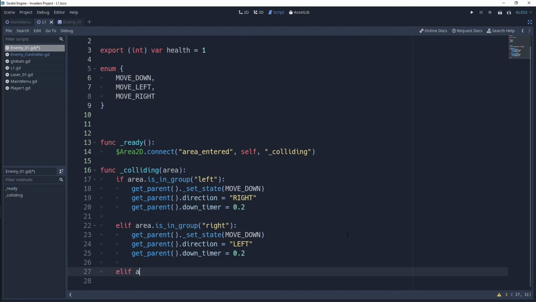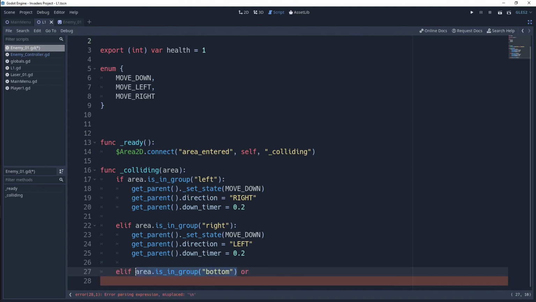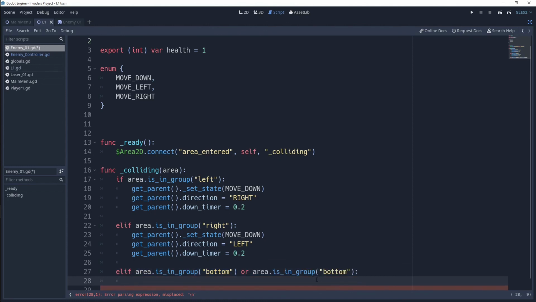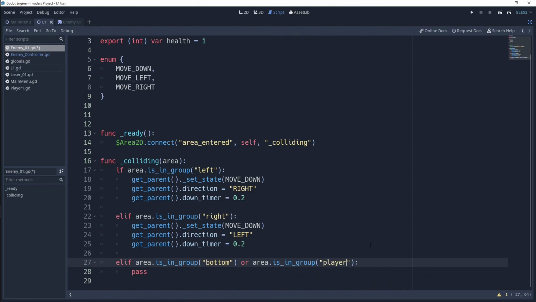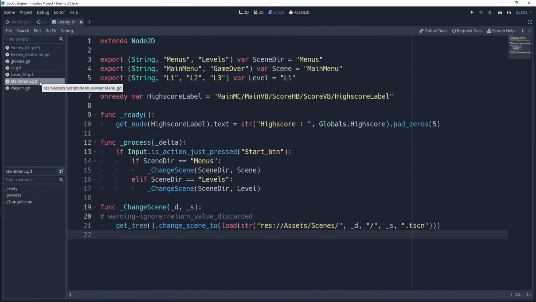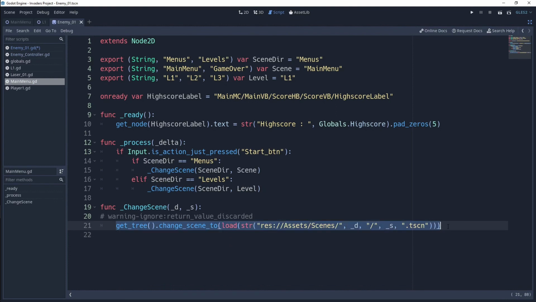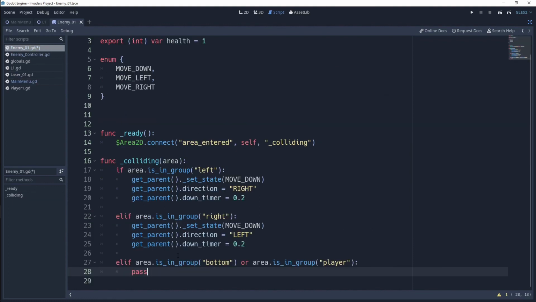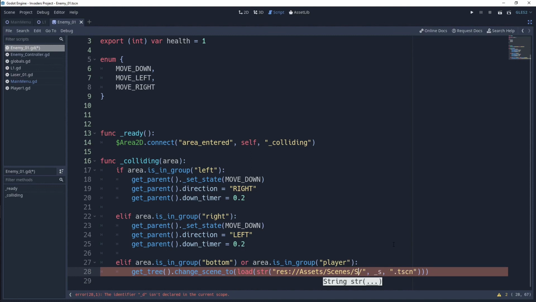And then we're going to have another if area dot is in group. This one is going to be bottom, or let's just pass player. So for this, we're just going to go to the main menu script and go down to the change scene function, copy the get tree change scene to, and then we'll paste it into the area that is in group player or bottom. Then we can just erase all this, change this to menus, and then we'll change this to game over.